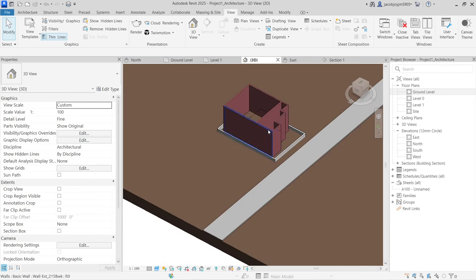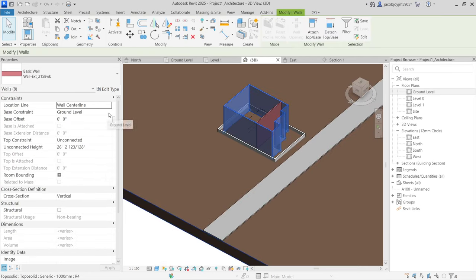This is very important. Let's keep it till ground level, and from ground level it is 4 feet down now, minus 4 feet.